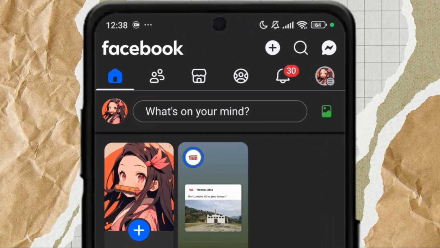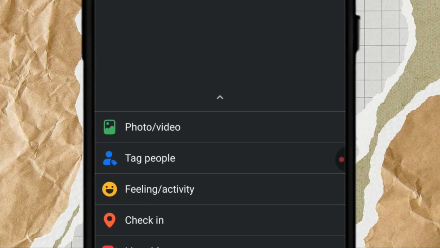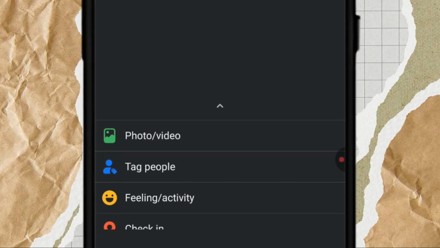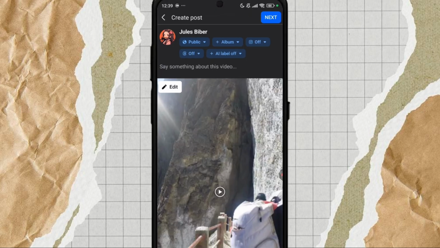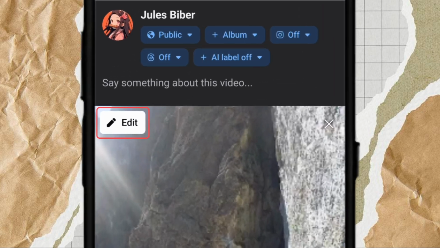Next, tap on the What's on your mind to start creating a new post. Then select the photos and videos and choose the video you want to upload from your gallery. Once selected, click on the Edit button.